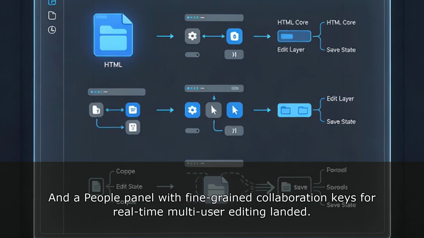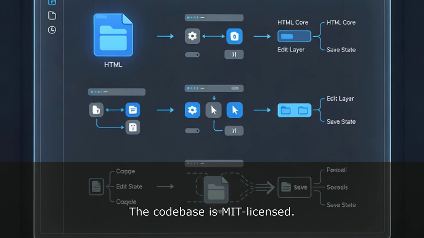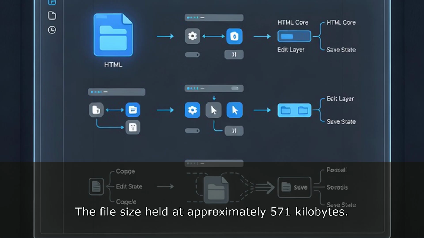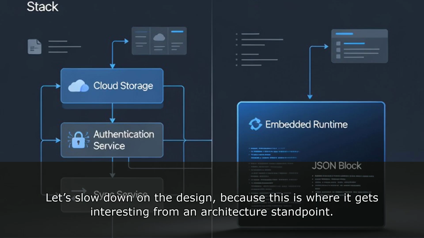Bezier curve editing landed, 8K full screen rendering landed, a morph system for element transitions with hybrid motion paths landed, and a people panel with fine-grained collaboration keys for real-time multi-user editing landed. The codebase is MIT licensed. The file size held at approximately 571 kilobytes.